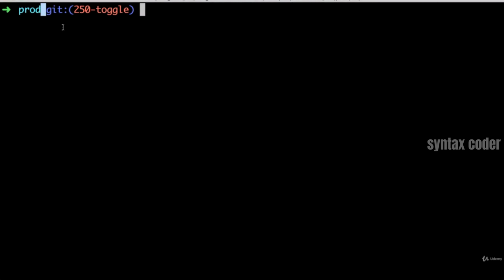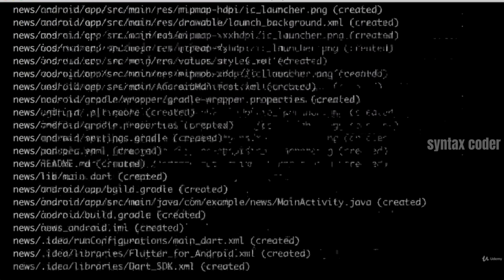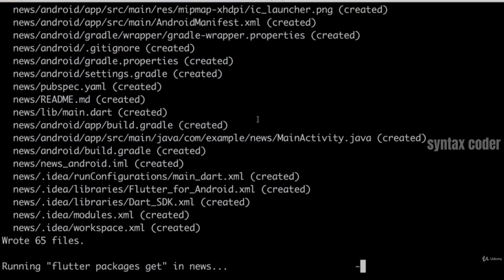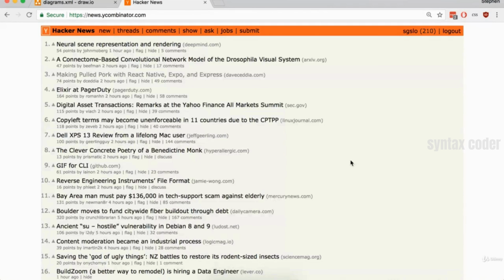So once again, I'm back at a workspace directory of sorts inside of my terminal. Back here, I'm going to run flutter create, and then the name of the app that we're going to create is simply called news, like so. So while that installation runs, let's talk about the app we're going to make by taking a look at a couple of mockups over here.